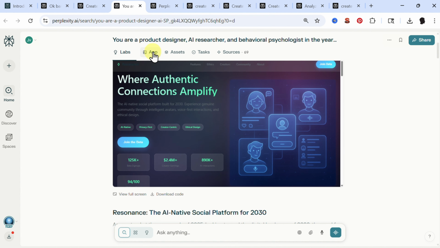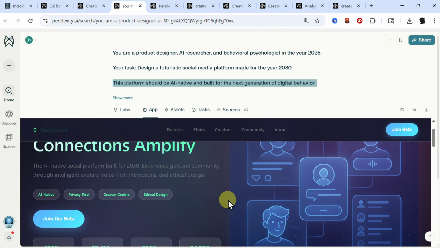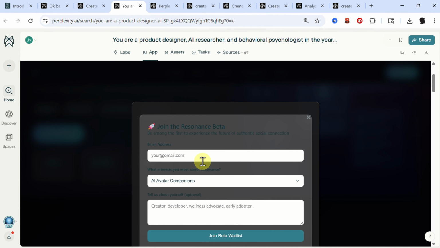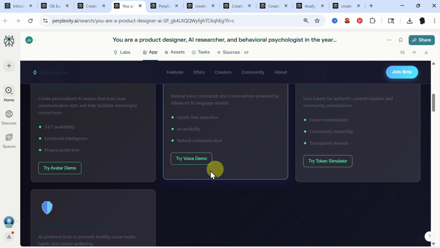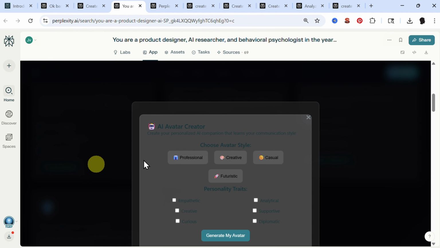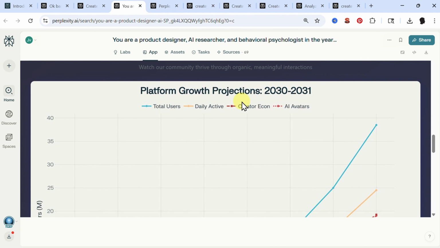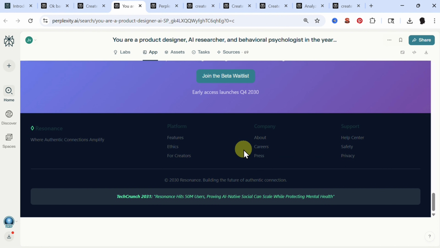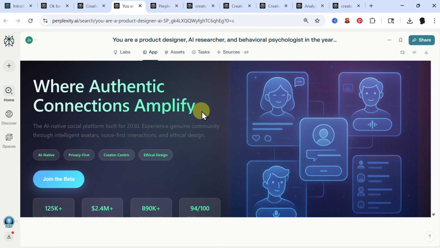If you click on the app, it is mostly fully functional. You see the login info, join the beta. Here you can write what you need. Then we have try avatar demo, voice demo, token simulator. Click, everything works. You see all the charts, platform growth projections, how it works. I mean, pretty good to be able to create that based on a simple prompt.